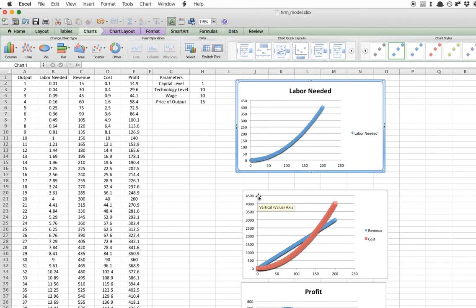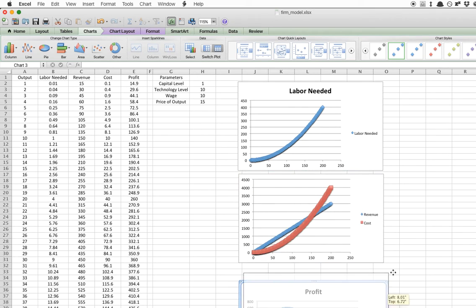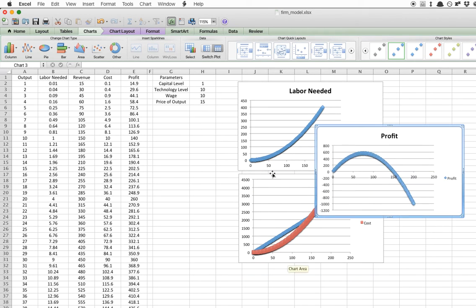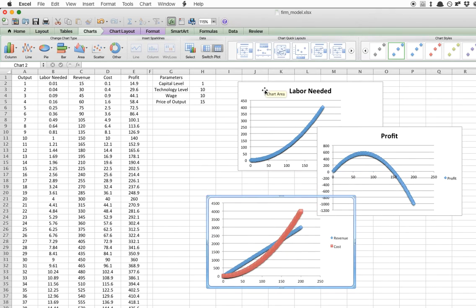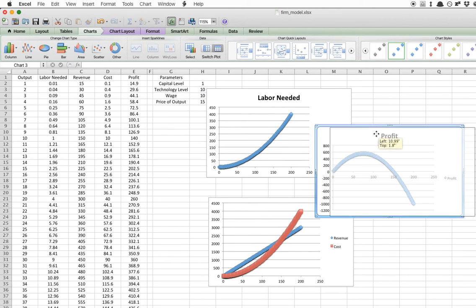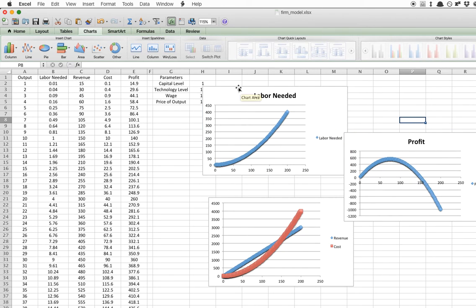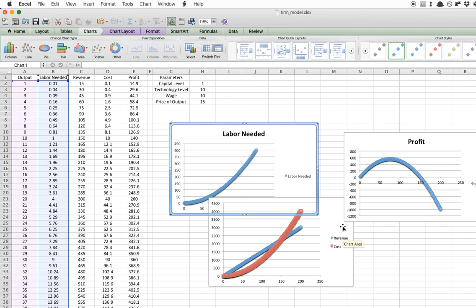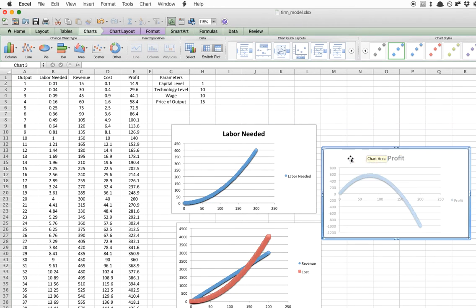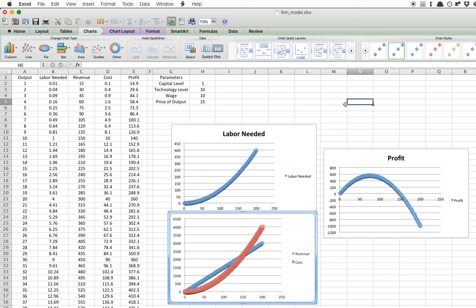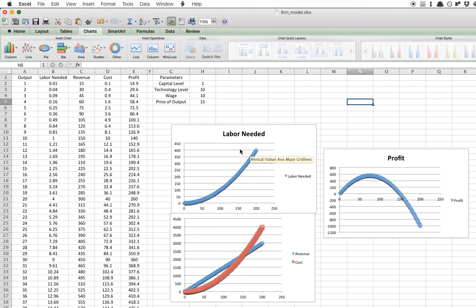Okay, so now the nice thing about setting up these things in Excel is that we can really quickly change the assumptions of our model and immediately see what the effects are. So for example, here, let me move things around so you can see everything at once. Suppose I ask the question, what's going to happen to our firm? How is the scale of maximum profit going to change if we increase the capital level of the firm? Say we increase the capital level from 1 to 1.5.